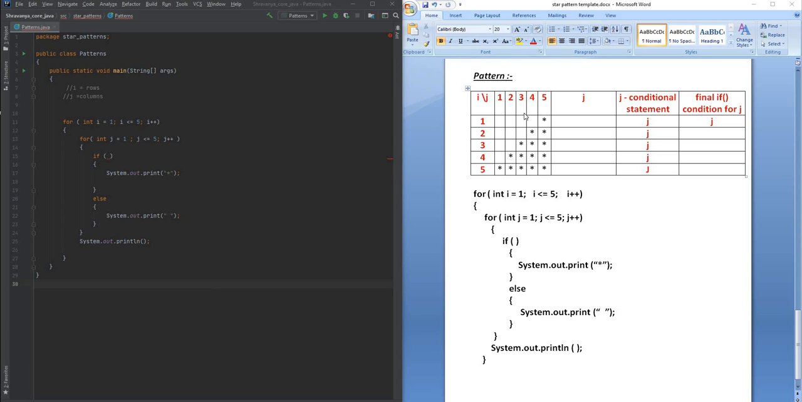The first thing you are going to do is put a box around your star pattern and write down how many rows it has and how many columns it has. I have named all the rows as I and I'm going to name all the columns as J. So when I is equal to 1, in the first row I have 5 columns. So here 1, 2, 3, 4, 5.